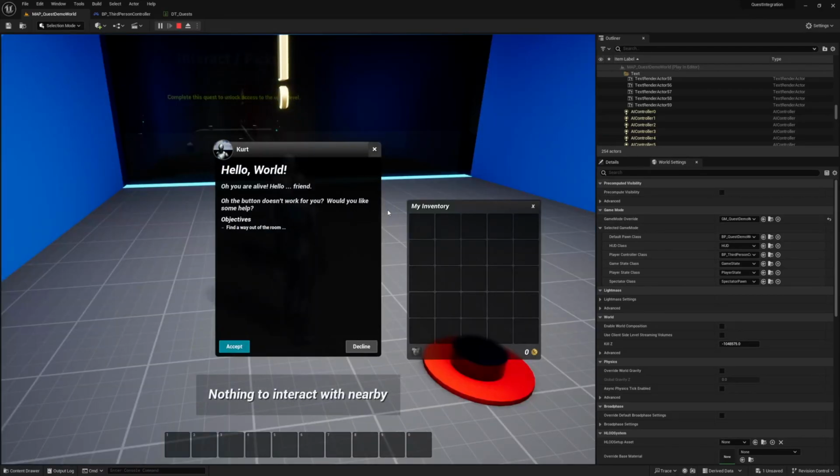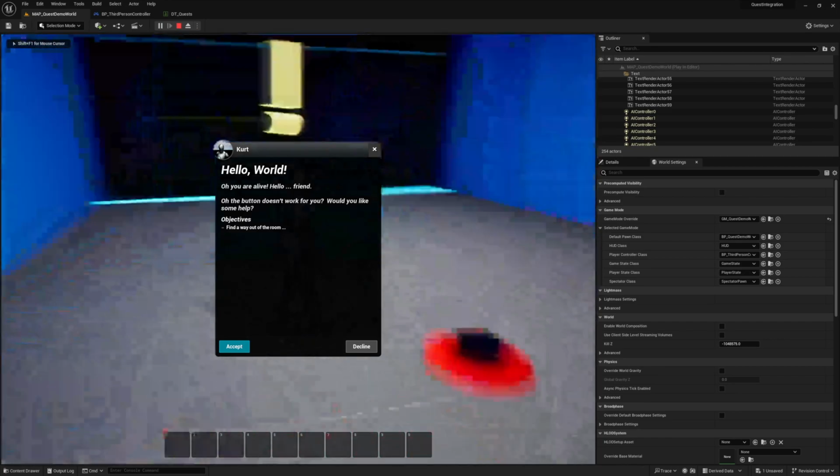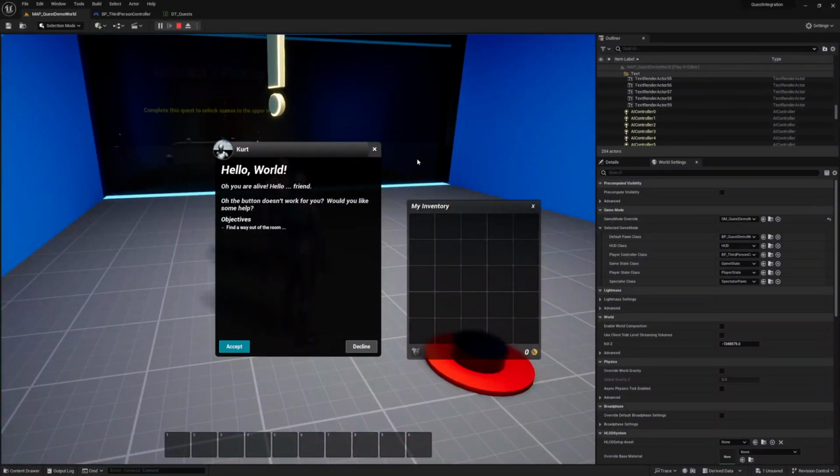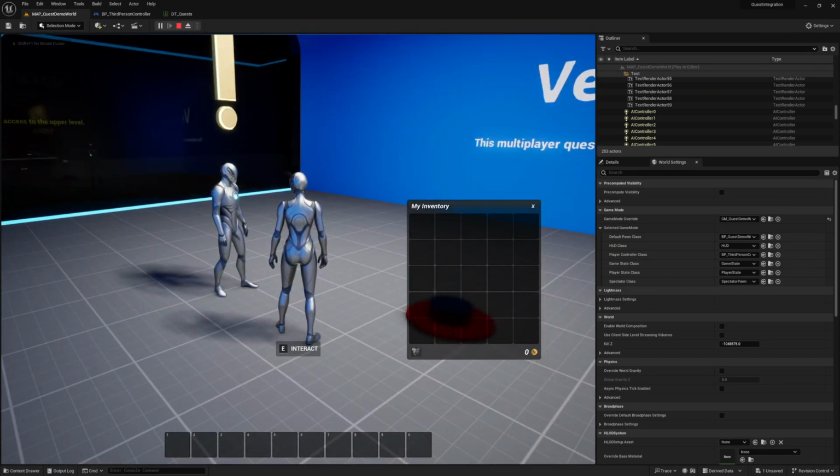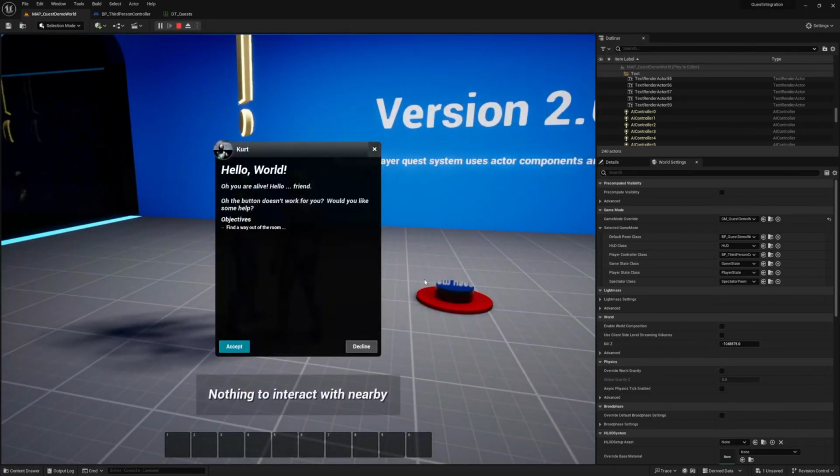We also have this issue where if we have the inventory open and a quest window open, and then close one or the other, we lose our mouse and our input. These two issues are because the two systems are overlapping in these two areas. Let's resolve them before we jump back to our integration. And first, let's start with our interaction.